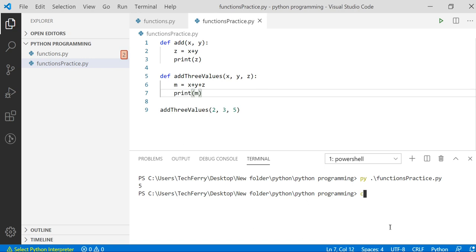So if I try to display m, and if I run this file, you can see the output is 10 because we passed 2, 3, 5 over here. Because this has 3 parameters and here we also have 3 parameters, we got the correct output.